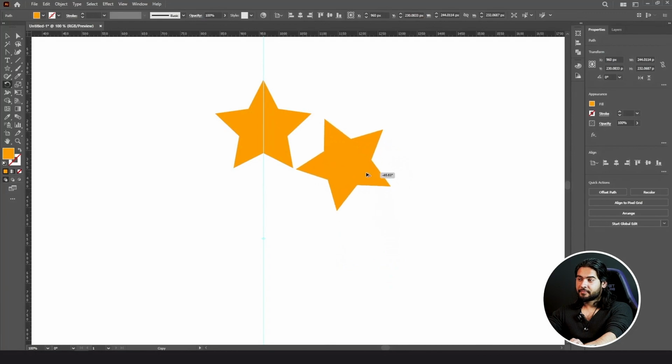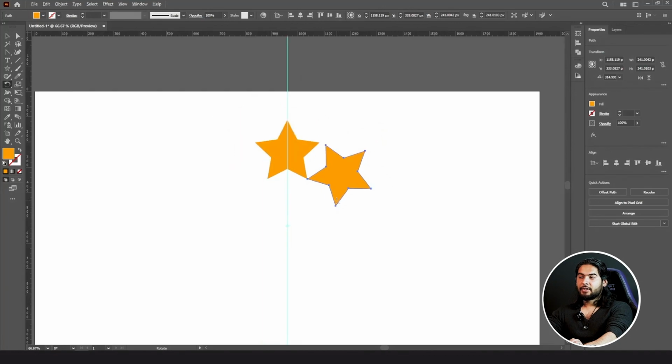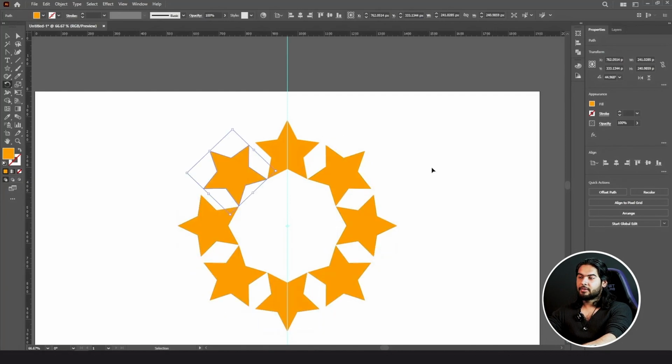Hold Alt to duplicate the object and release it. To repeat the same action, just hold Ctrl and press D. It will be rotated. This is how we can work with our rotation tool.